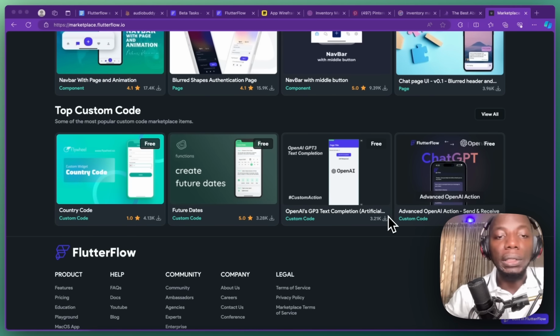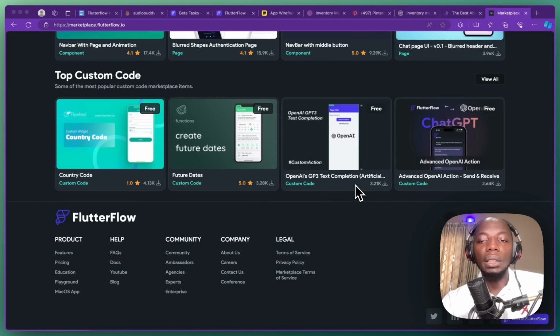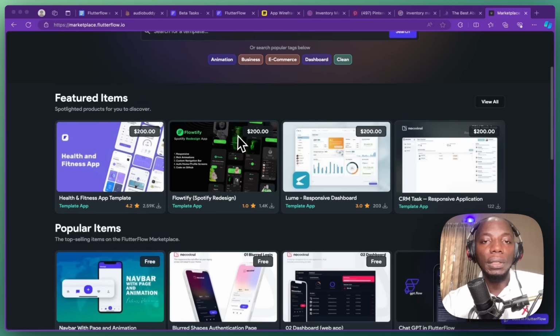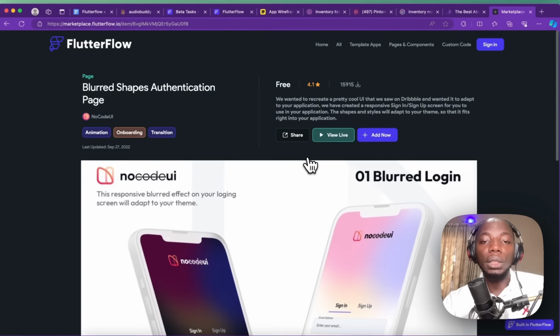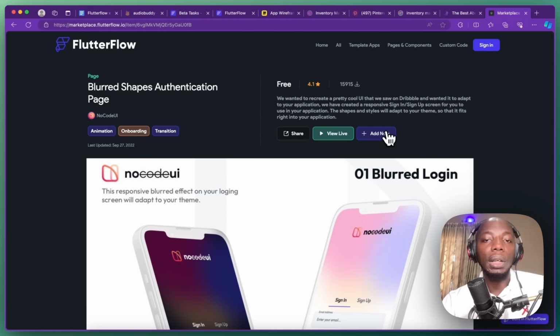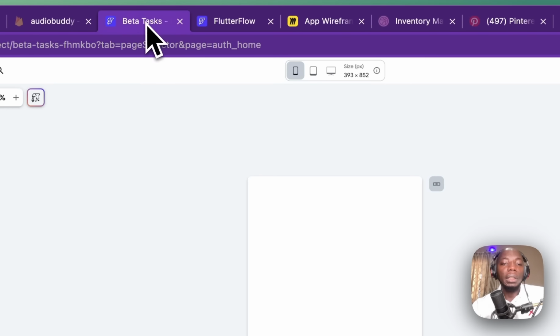So don't see yourself as a lazy person if you are going to be using templates, right? If you're using a template, don't see yourself as somebody who's lazy, but just see it as a way that, okay, I want to be very fast. That's the reason why I am using templates. So you just click on any of these, and if you're okay with the preview, you add it to your project. And that's basically all you want to do, nothing else, right?